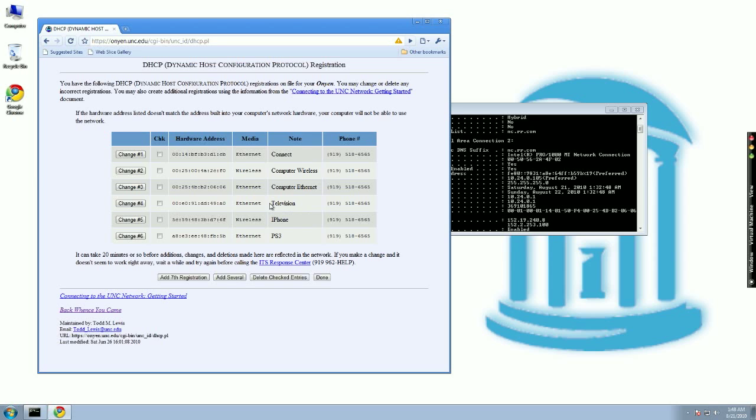Anything that connects to the internet, such as your iPhone, PlayStation, your television, and your computers, should all go in here. If you're new to the system and bought your own laptop at home, then you'll need to go ahead and add that registration. And if you bought a CCPI laptop, then they most likely have registered it for you. So what we're going to do here is go ahead and hit Add Registration.